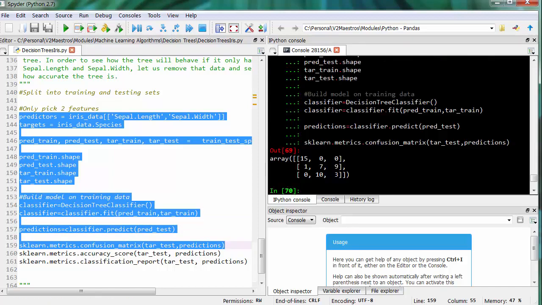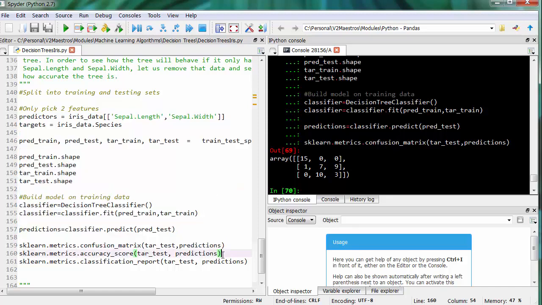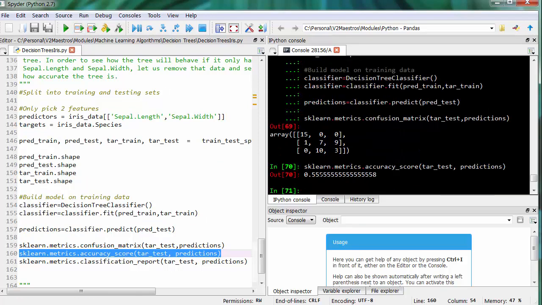Now you look at the confusion matrix, you see a lot of errors. This 9 is an error, the 10 is an error, 1 is an error, because they are not predicted correctly. Only the ones on the diagonal are predicted correctly. Now let us look at the accuracy score here. It's only 0.55. Earlier we had an accuracy score of 0.97. By removing two of the highest predicting feature variables, it came down to 0.55.